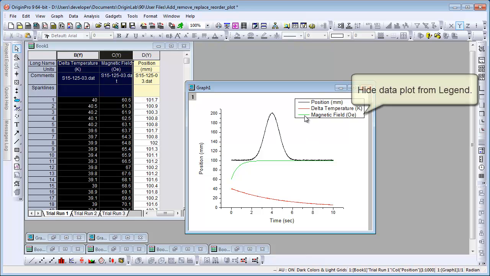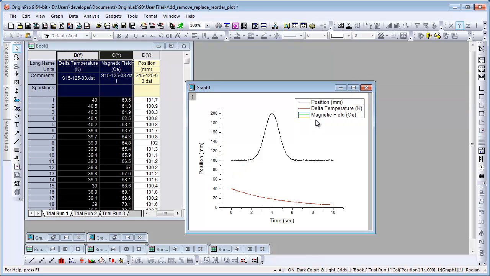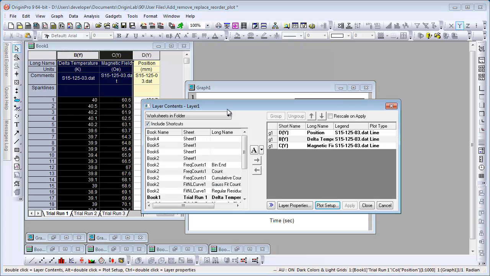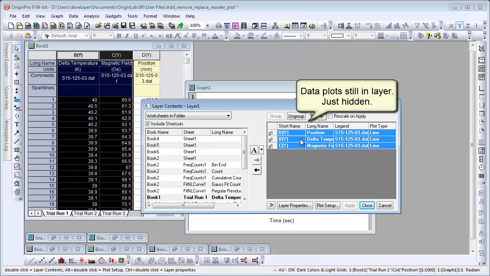In Origin 9, the user can easily hide the data plot from the Legend. Just right-click the plot in the Legend and choose Hide Data Plot. You can easily unhide it by choosing the context menu again. When you hide the data plot, the plot isn't removed from the graph. Open the Layer Contents dialog. You can see the hidden data plots are still listed in the right panel.